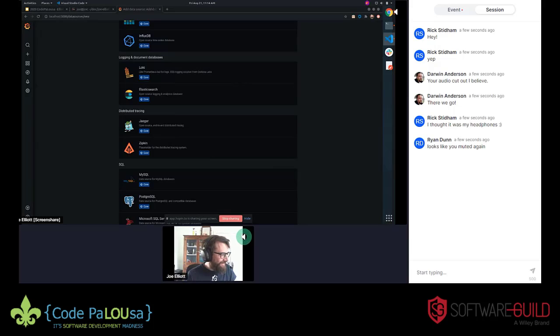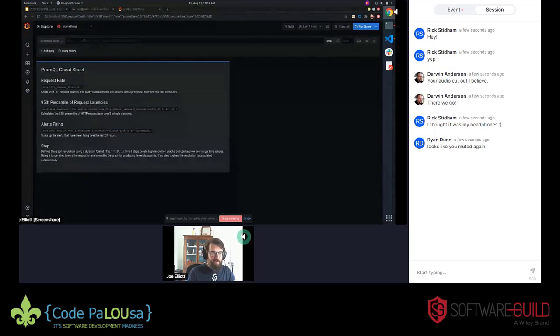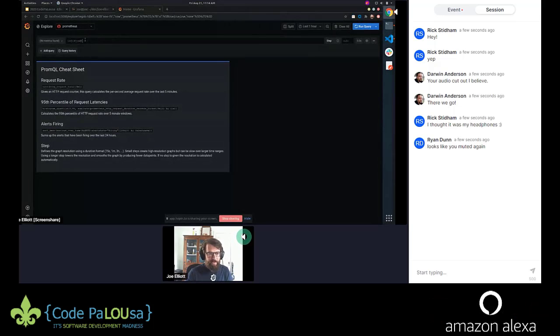There we go. Cool. So to look quickly here, there's an Explore panel. Explore's great. I don't actually have anything right now. We haven't started Prometheus, so there's nothing to really query here. But we have an Explore panel. This is a great way to ad hoc query your data sources.